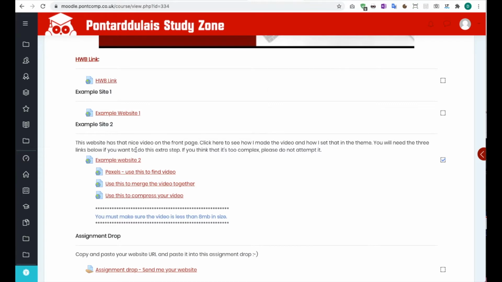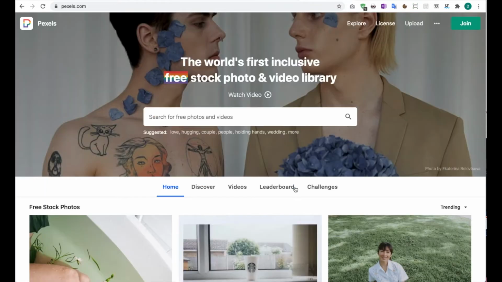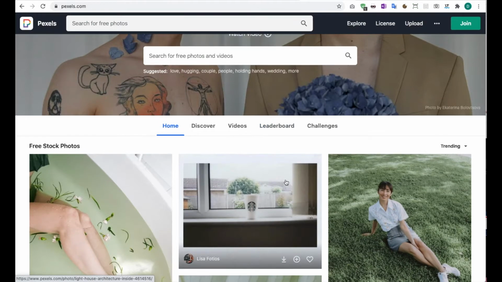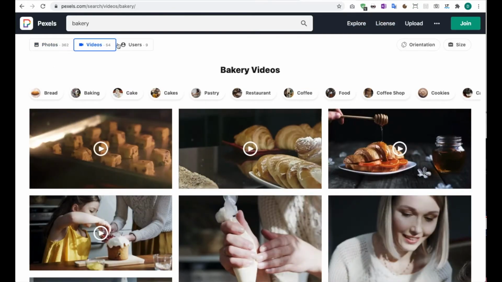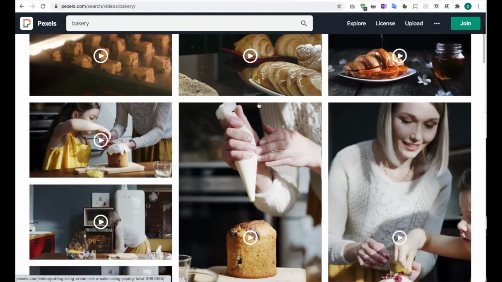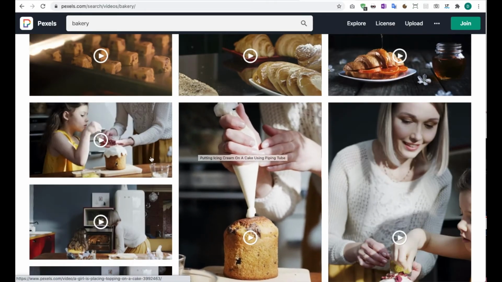Now when you go to the first website here, Pexels, you'll probably see there's lots of different videos. So if we look for something to do with cakes, bakery, something like that, obviously my recent search is there. We'll look for bakery. Make sure you're on the videos tab, otherwise you'll be on the photos. And as we scroll down, there's a few different videos here that are playing.